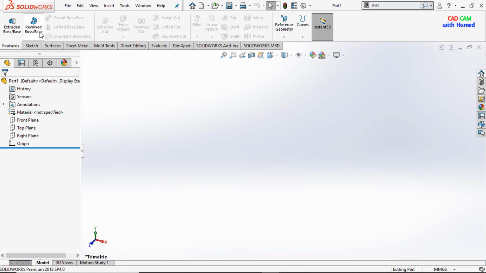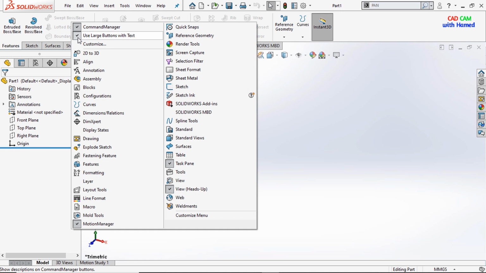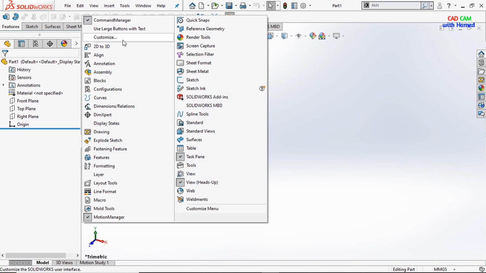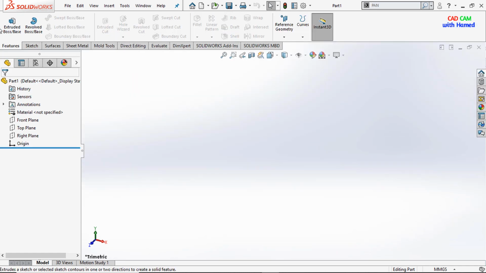Then this one is called the Command Manager, and here our commands are given with text. If we want to remove the text, just click on it and unselect Use Large Buttons with Text. Now the text is removed from our commands, and if you again want text with the commands, just click and select Use Large Buttons with Text here. So our commands with text come back.